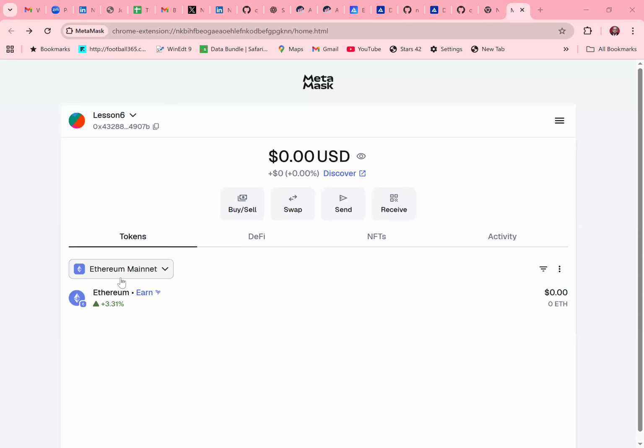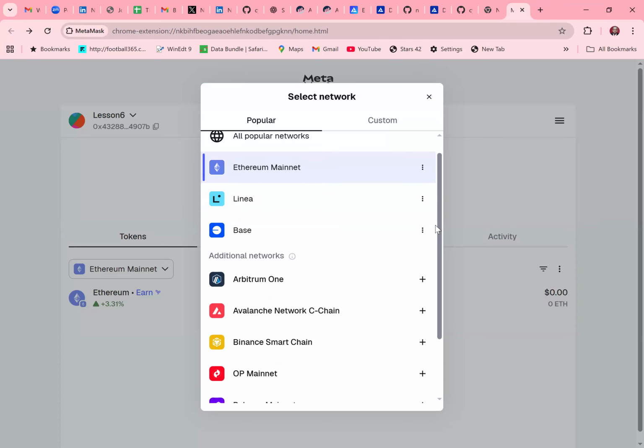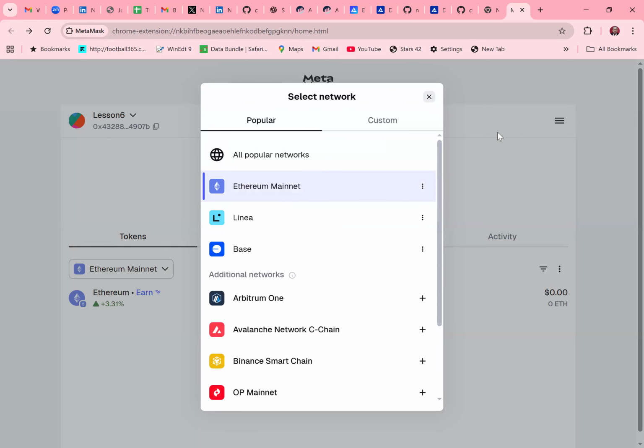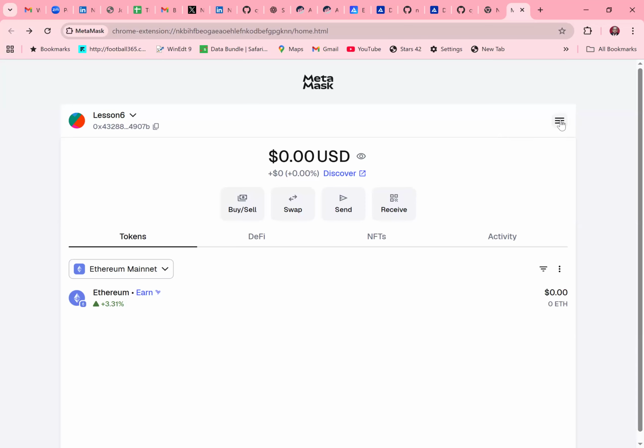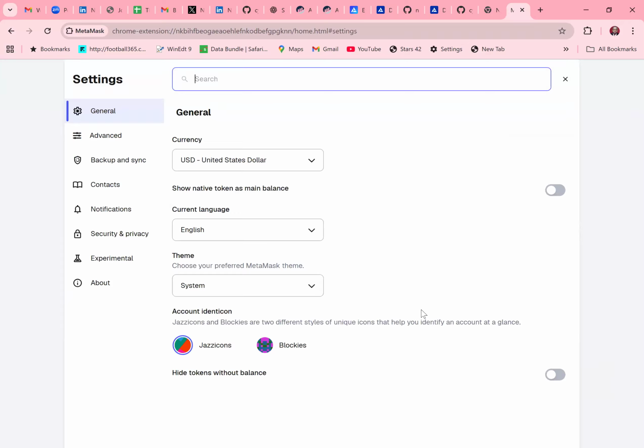What I had was just Ethereum mainnet. When I scrolled down, the custom option was not initially there. I scrolled down, I did not find Sepolia. Since I did not find it, I came to these three dots here. When you click on them, there are settings. When you click on settings, on the left side we have Advanced. So click on Advanced.